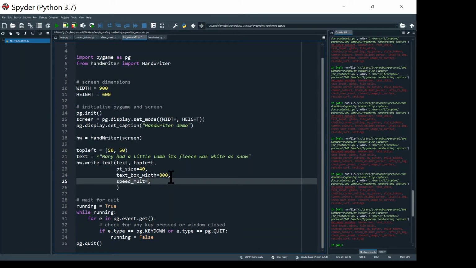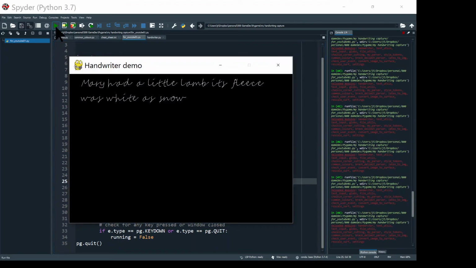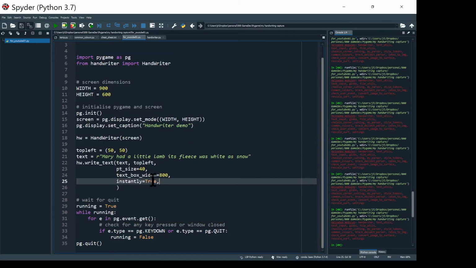If you just want the handwriting to appear instantly, you can use another keyword, which is instantly, and just set that equal to true. That's useful if, for example, you're debugging something and you don't want to watch it write it out. You can just set instantly equals to true, and you basically get the text appearing straight away without any animation. And there might be some other reasons you might want that to happen. We'll get rid of that now.